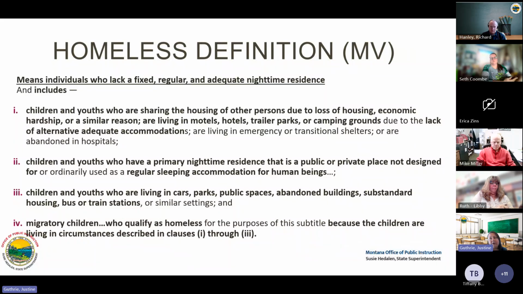Children who have a primary nighttime residence that is a public place not meant or designed to be ordinarily used for human habitation are considered to be homeless. Children and youth who are living in a car, park, public space, abandoned building, substandard house, or bus or train or similar. And then migratory children qualify for McKinney-Vento if they meet those above definitions. So there's a few of these that I'd like to really point out.